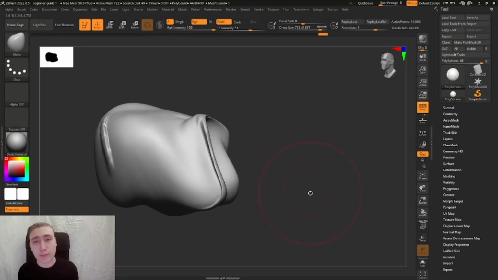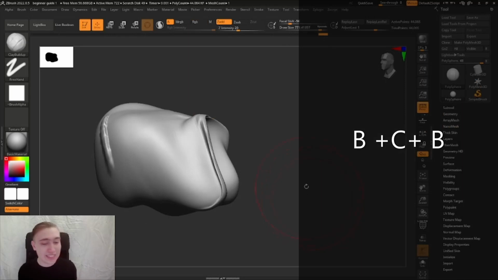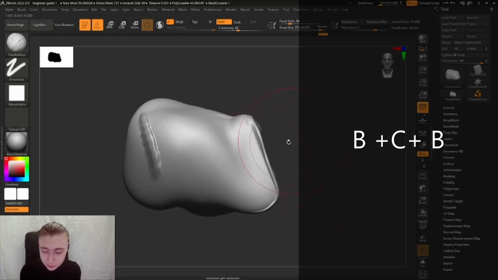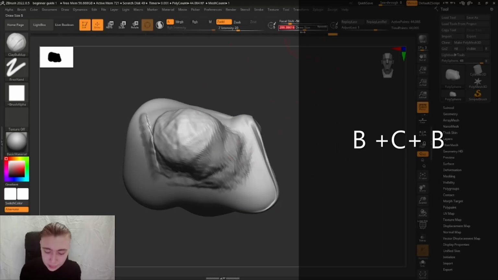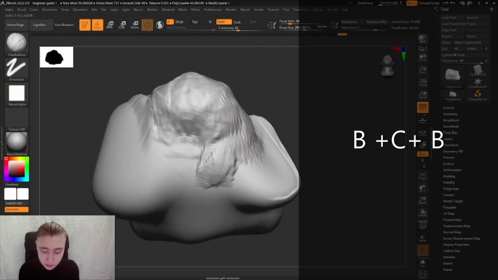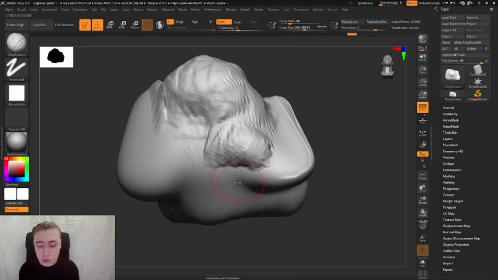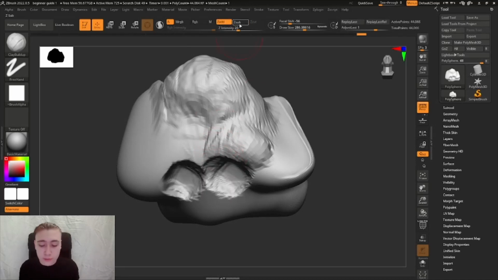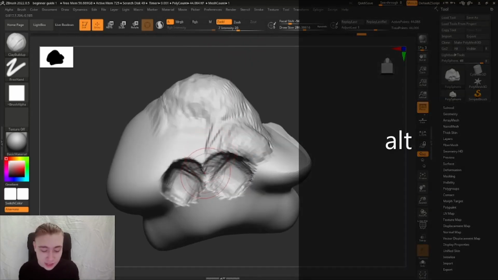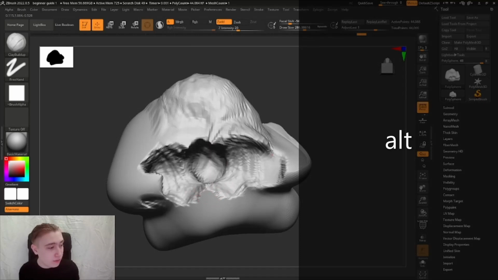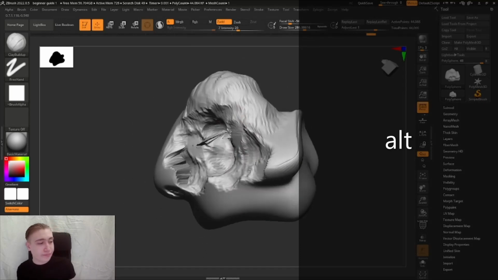That's the Clay Buildup brush. B, C, B is the hotkey for that, and with this, you can draw like this. But you can see that it's only going outwards, right? To invert the brush, you can either press up here, that's subtract, or add. We're gonna use subtract, but I do not wanna use this button up here. So I'm just gonna hold down Alt. That's gonna do the same thing. Subtract.